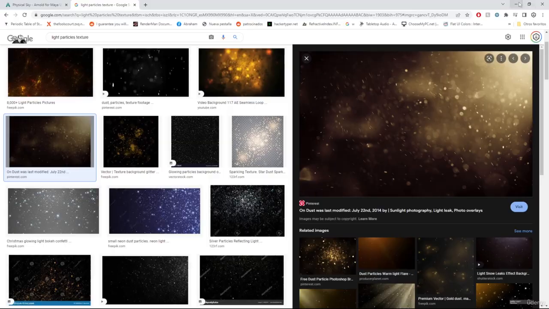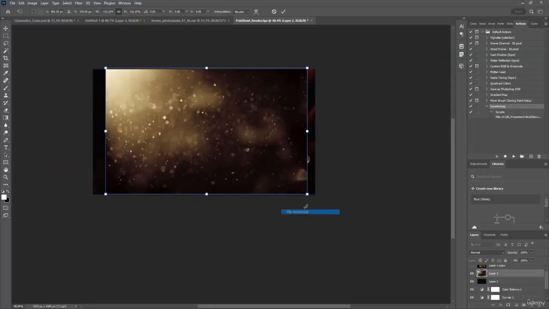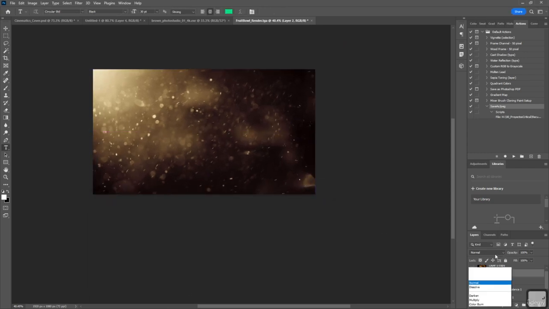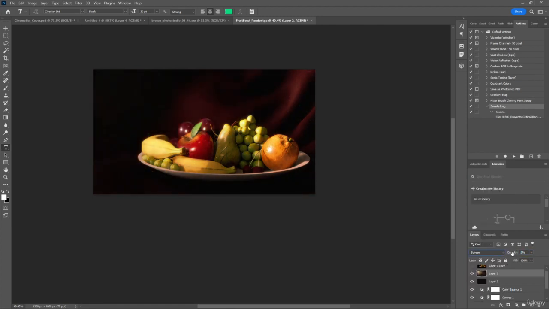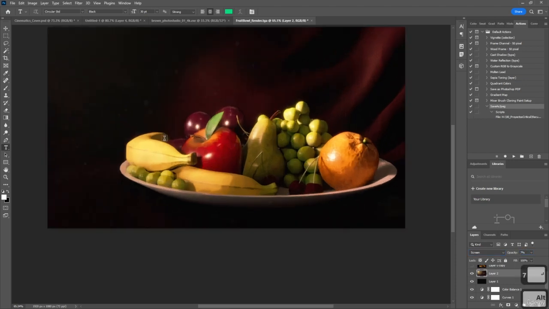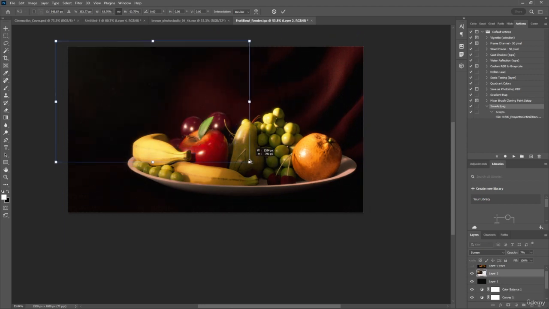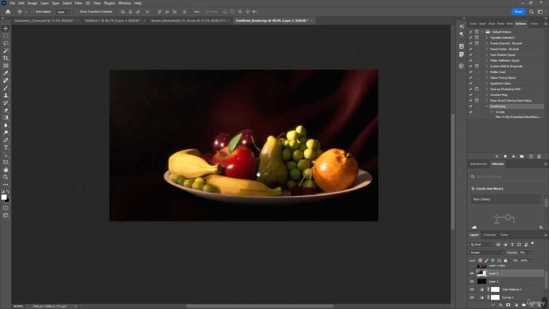So I'm gonna copy this image, paste it right here, make it a little bit bigger, flip horizontal. A little bit bigger like that. This is also going to go into screen mode, and really, really low. It's almost nothing. As you can see, it's just 6%, 7% maybe, and that's it. This is a little bit too big actually, so I'm gonna make it a little bit smaller. And now that it's smaller, we might be able to bring a little bit more dust. There we go, and that's it.